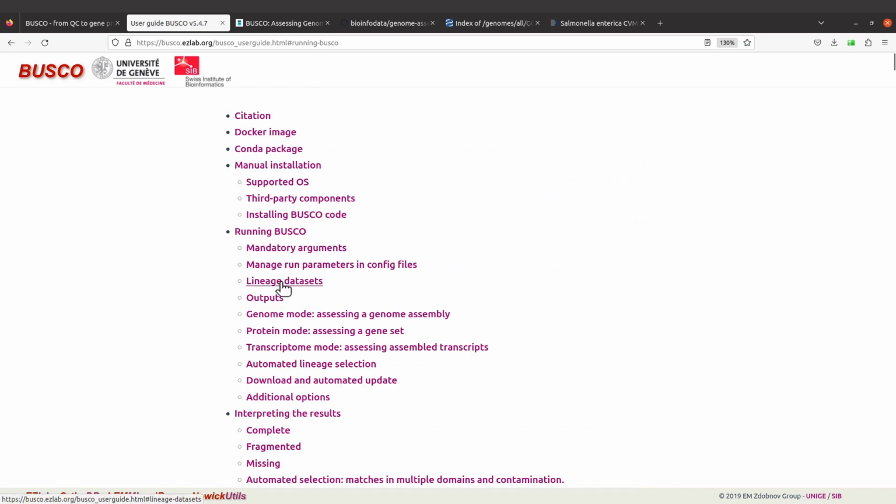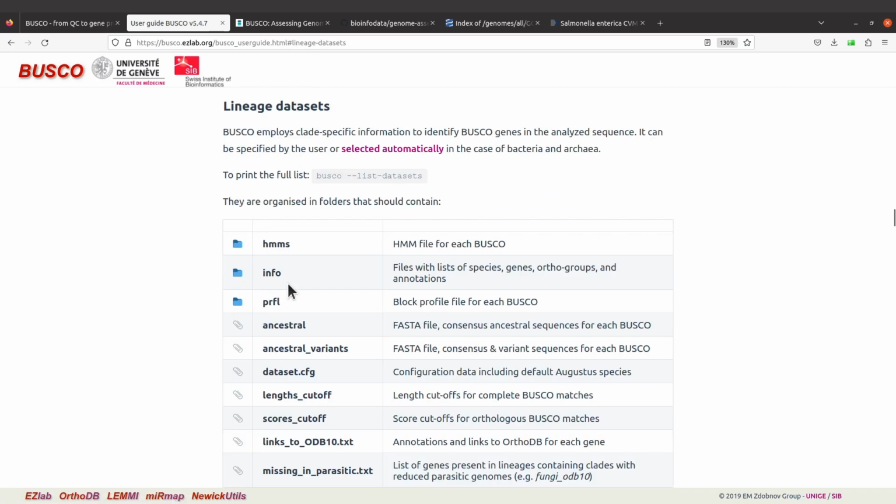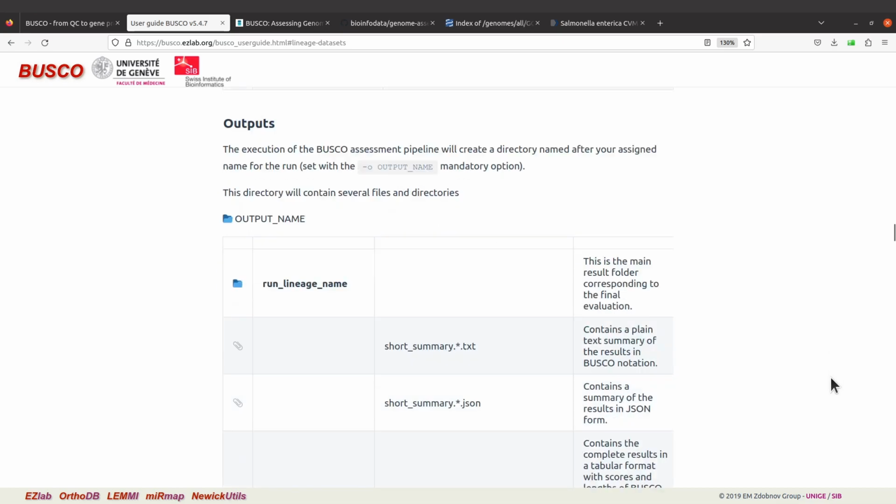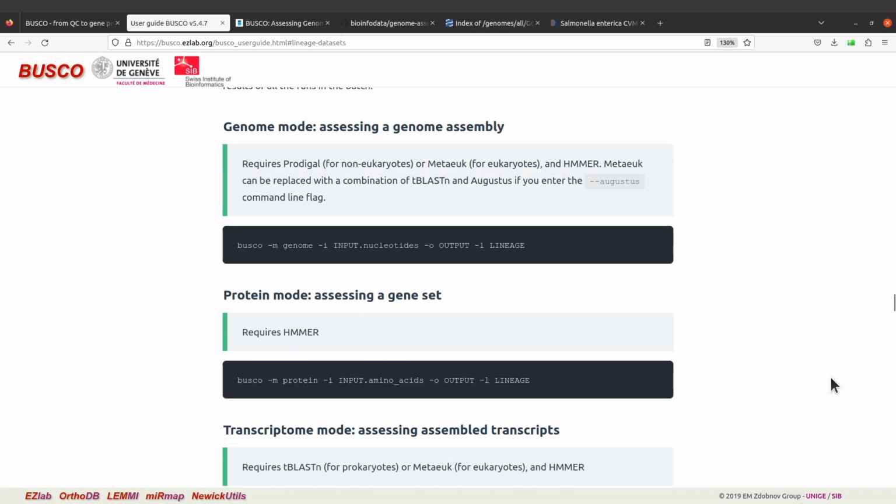So let's check lineage data sets. This one. So click it. It will send you to that section. Then let's scroll down a bit. We will find that here.